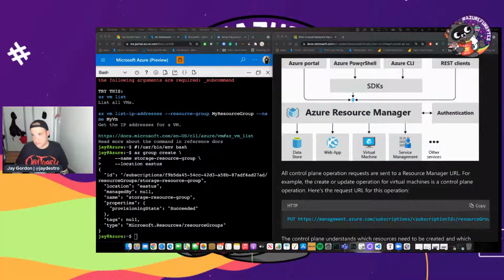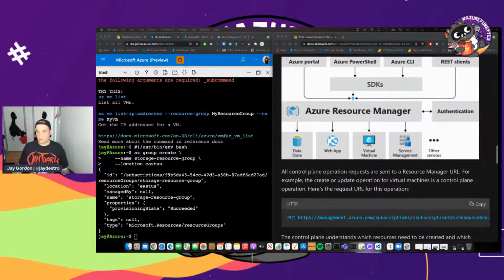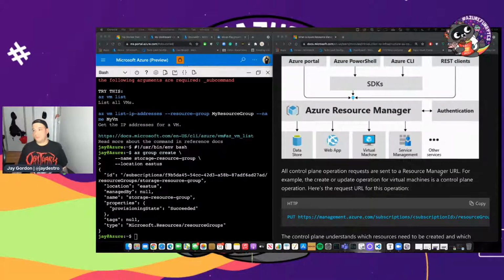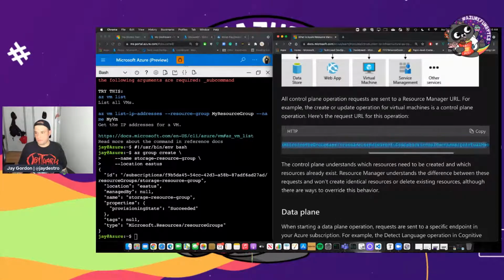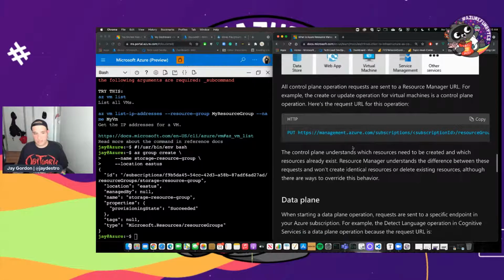And in this case, Azure PowerShell, it's PowerShell. The Azure Portal kind of skips that code method. And so there are also REST clients. So all control plane operations are sent to the Resource Manager URL. For example, the create operation for virtual machines is just a control plane operation, and here's the URL requests. So if you're using Postman or something, or curl, you could utilize this. And you can basically do a PUT command via HTTP if you want to create resources.